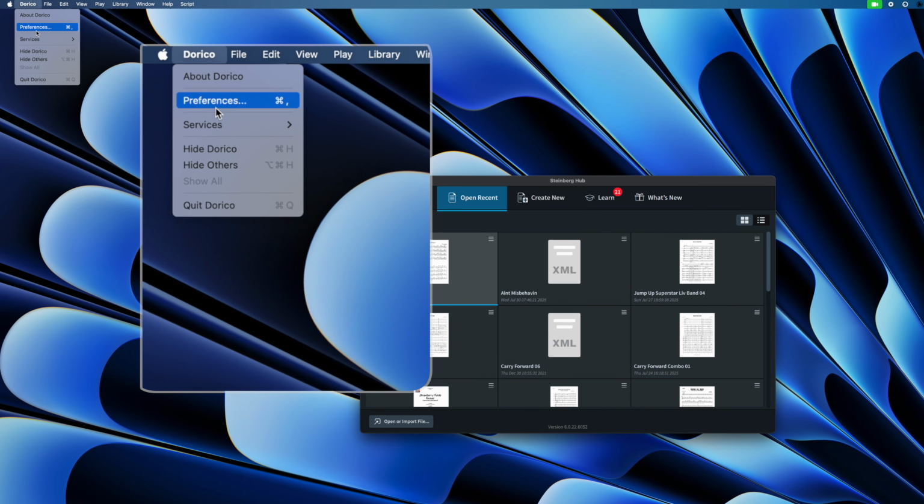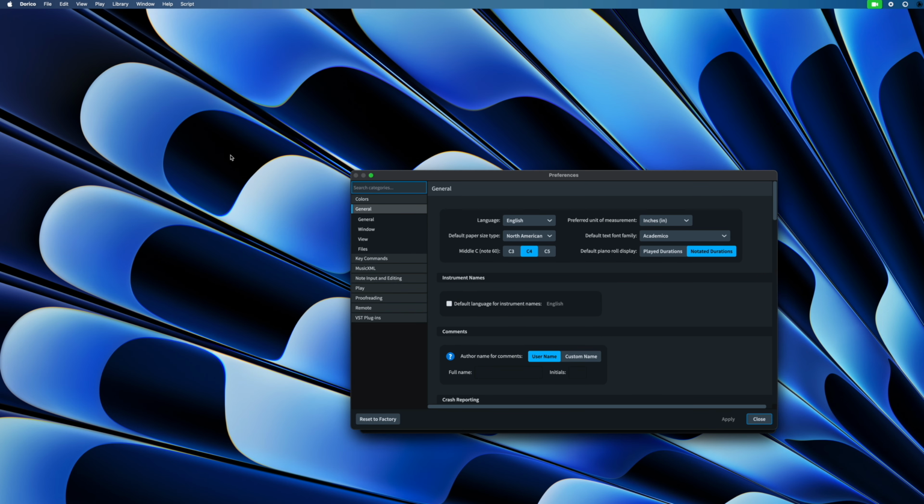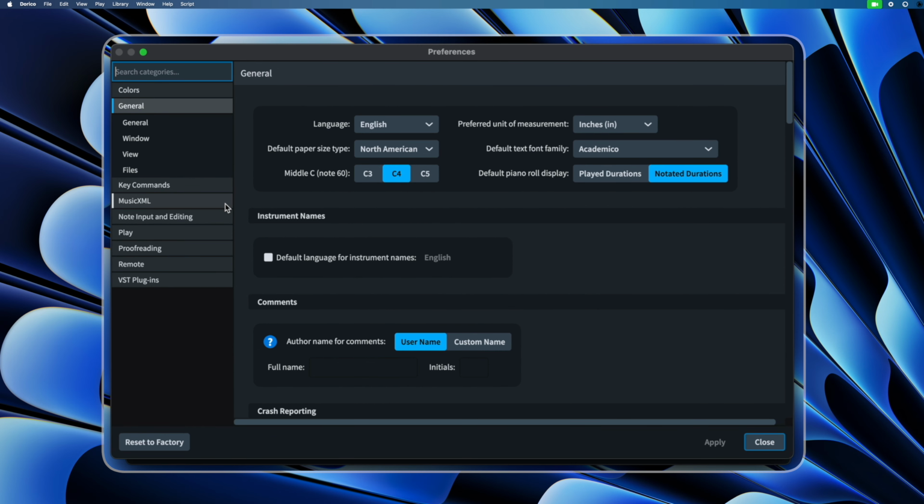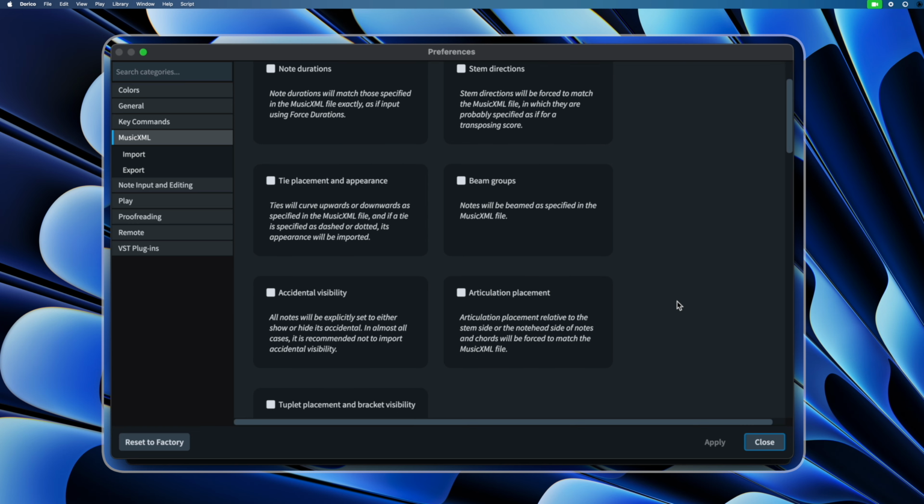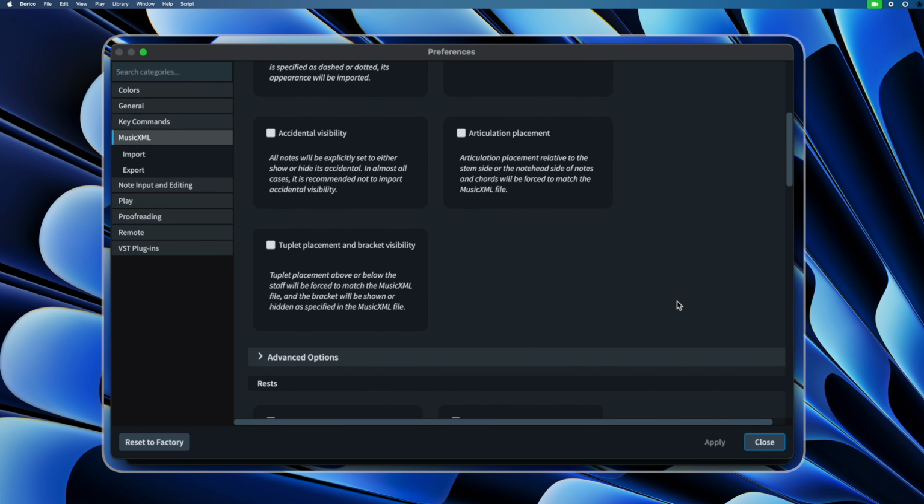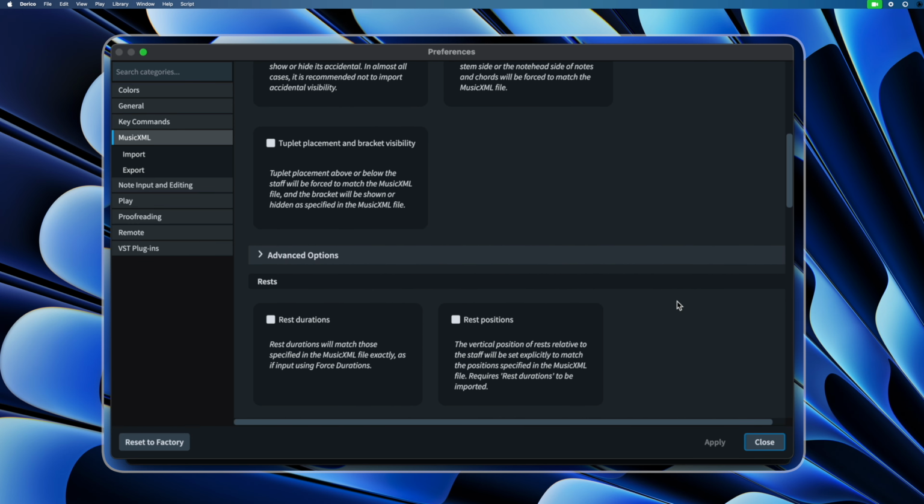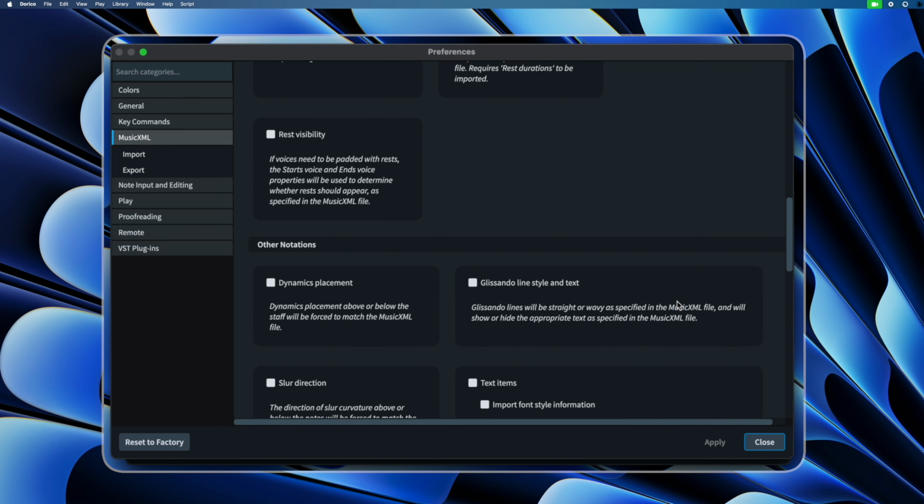So if we go under the Dorico menu and we go to Preferences, we're going to be met with this window that is all of your system preferences for Dorico. And one of the key options here is Music XML. Now you'll see that in this list, I have literally every single option unchecked. And that is actually pretty darn important.